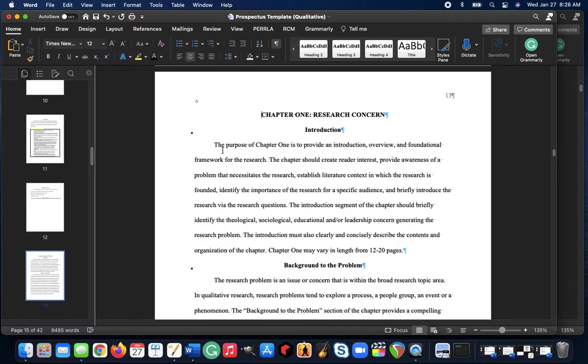And so we're going to look at this area up here in the Word document. Now, you'll notice when I go to the text, it goes to normal. See that? That's normal writing, normal everything. But when I go to Chapter 1, it goes to Heading 1. And what they've done here is they've actually highlighted all of Chapter 1 research concern. They've made it bold, and they've identified it as a Heading 1.